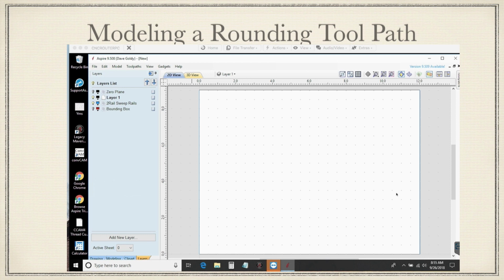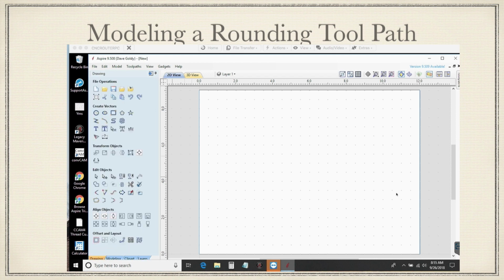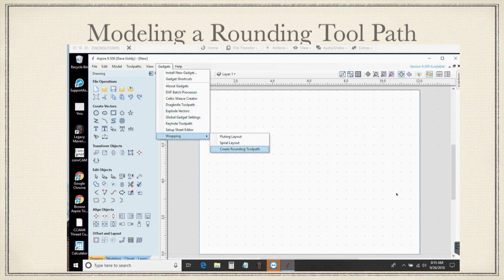So we're going to go back to the drawing tab, and now we're going to come up to the gadget, wrapping, creating round toolpath.